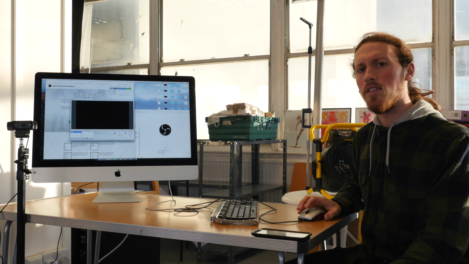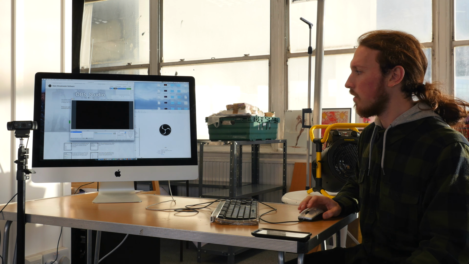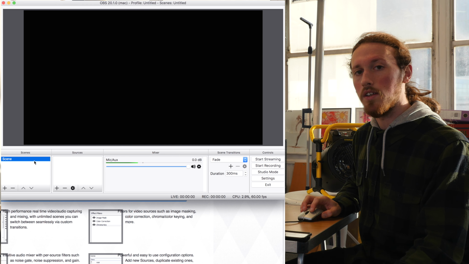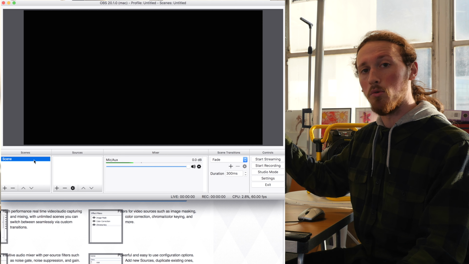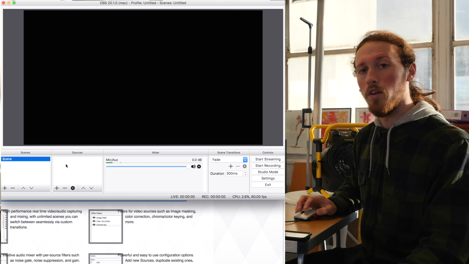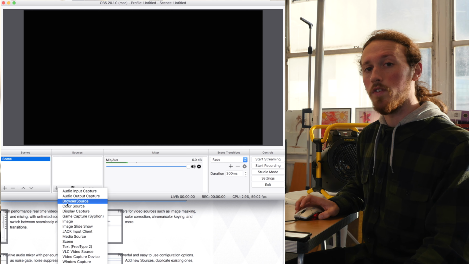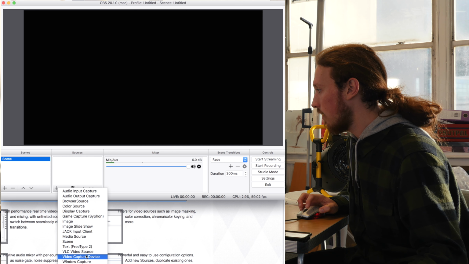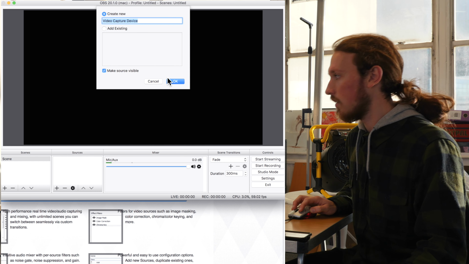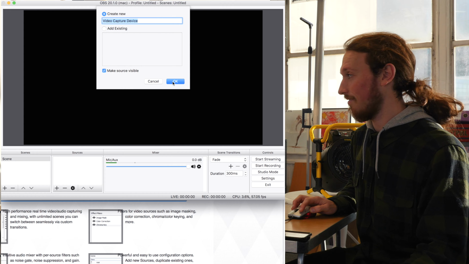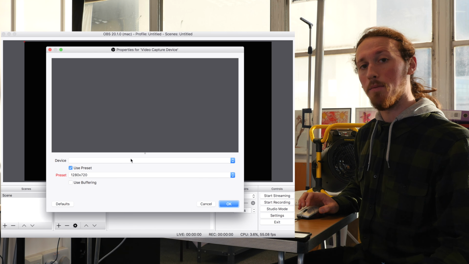And now we want to add our webcam to our scene. Down in the bottom left we've got our scene. So scene 1 is what we're going to be broadcasting. On the right is our elements of our stream. So click the plus. Then you want to choose video capture device. Select OK. So this is where we select our webcam that I pointed out earlier.